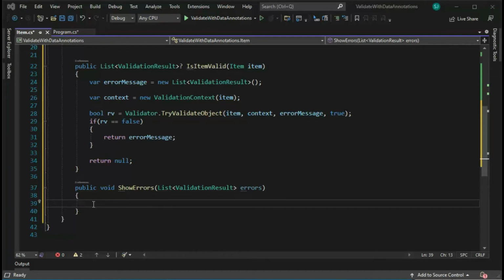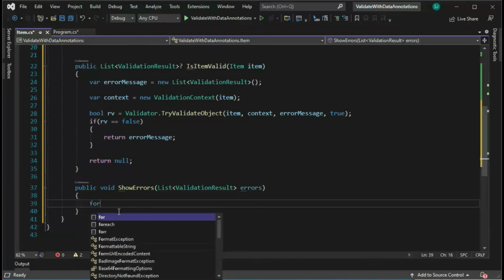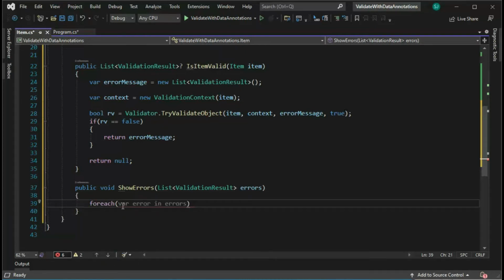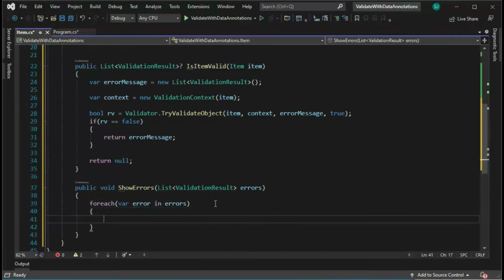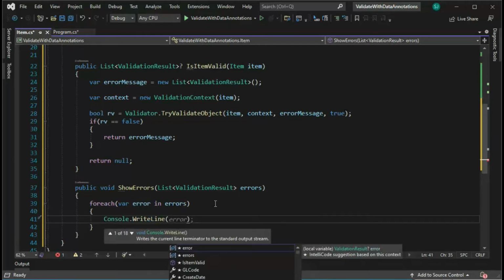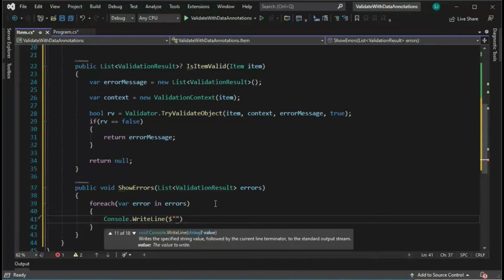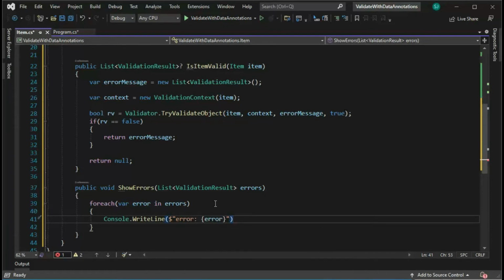Let's write the ShowErrors method. To loop over all the data, we're going to use foreach. IntelliSense pops up and says var error in errors. Well, that's perfect. And then we're going to write each of them out to the console. So that will be Console.WriteLine. Let's do something a little more sophisticated, kind of like a string.Format. We're going to say "Error:" and then the error. Nice. Semicolon, that finishes that up. Our return value is void, so we don't need to say return, and ShowErrors is complete.